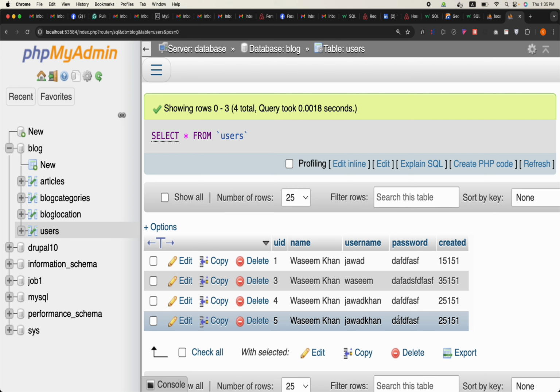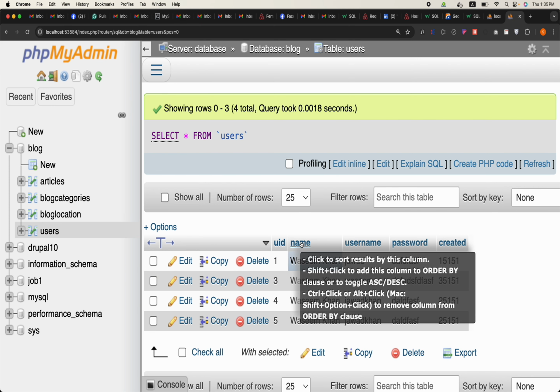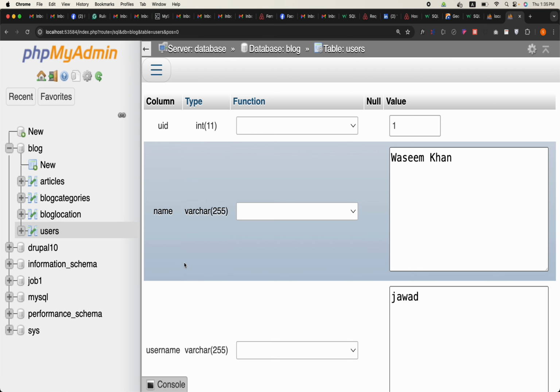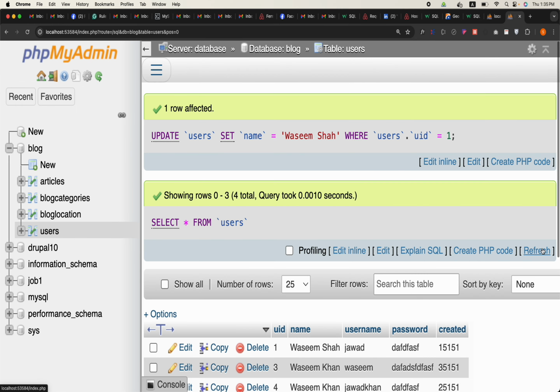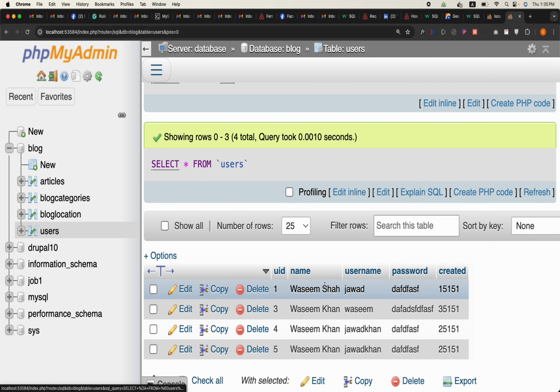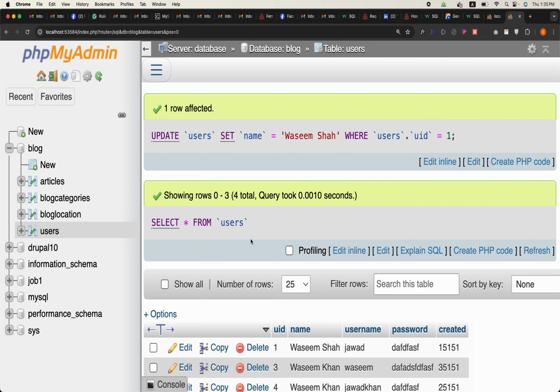So it's very easy. We updated the record for Wasim. If I need to change this one, I will just edit it and change it to Wasim again, for example, Wasim Shah, and go. Actually it has used the update statement behind the scenes for us, and it has been updated now. And it even shows you the SQL query. You can learn SQL query from here. So update users, set name is equal to Wasim Shah, where user ID is equal to 1. Got it? Yes. So you can learn SQL also from here.